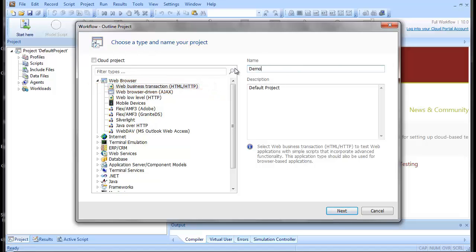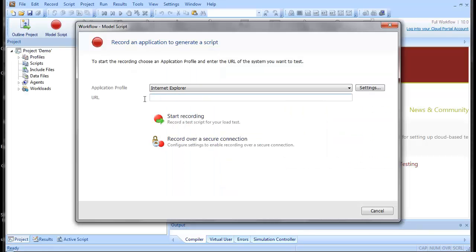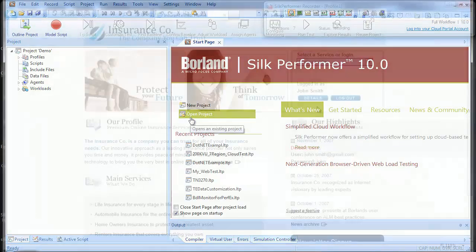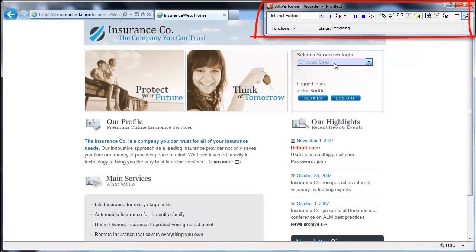You have a few options for creating your script. The easiest method is to let the Silk Performer recorder do the scripting work for you. Just define a URL for the browser to open, in this case, the Borland demonstration site. The Silk Performer recorder launches, prepared to record your interactions with the demonstration server.